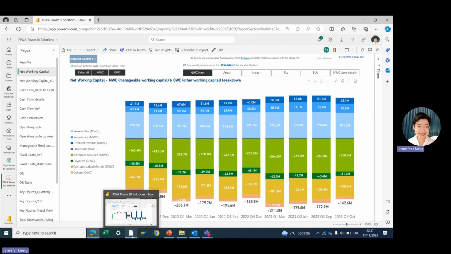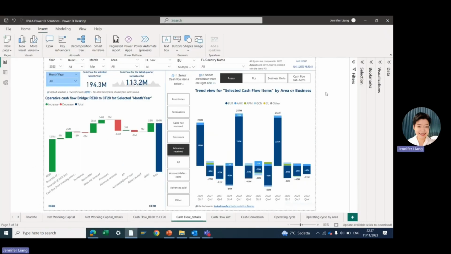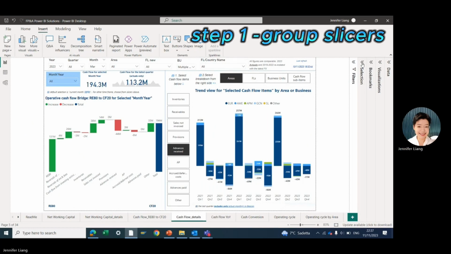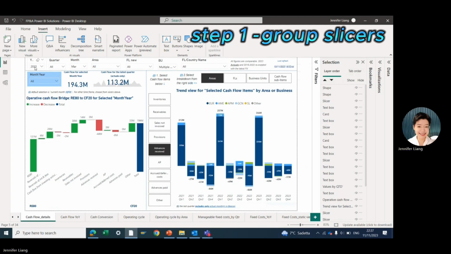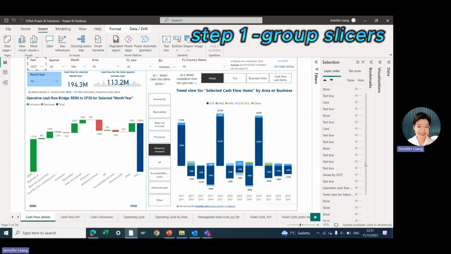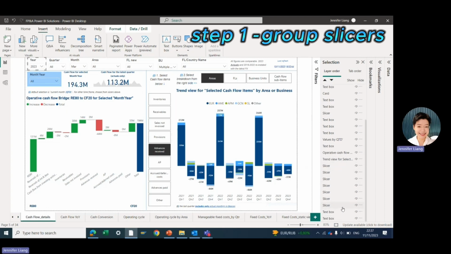How do we do that? Let's open Power BI Desktop. The first step, go to Selections, identify each slicer. Click the slicers. The corresponding element will be highlighted. This is the first one. I put it first. Quarter.